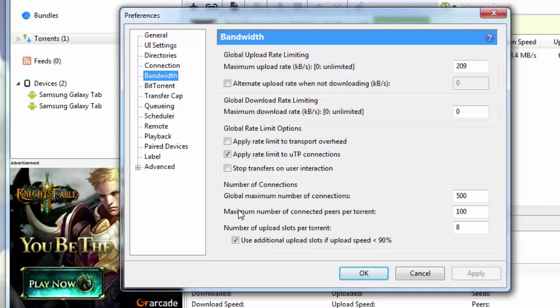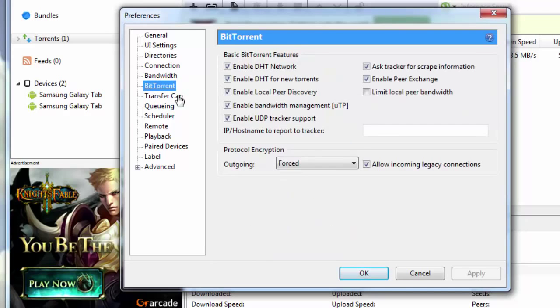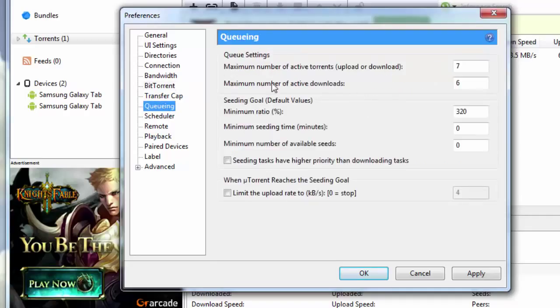Once you're through with this tab, go down to BitTorrent. Under BitTorrent, keep all these checked except limit local peer bandwidth. Then go down to protocol encryption. Under outgoing, by default it is selected as disabled. Put this as forced and also check allow incoming legacy connection. Then leave transfer cap and go down to queuing. Under queuing, the maximum number of active torrents will be 7. Maximum number of active downloads is 6. Minimum ratio percentage is 320. Minimum seeding time is 0. Minimum number of available seeds again is 0.